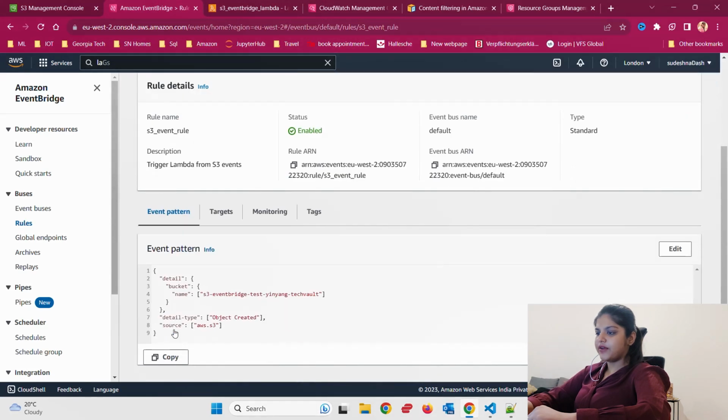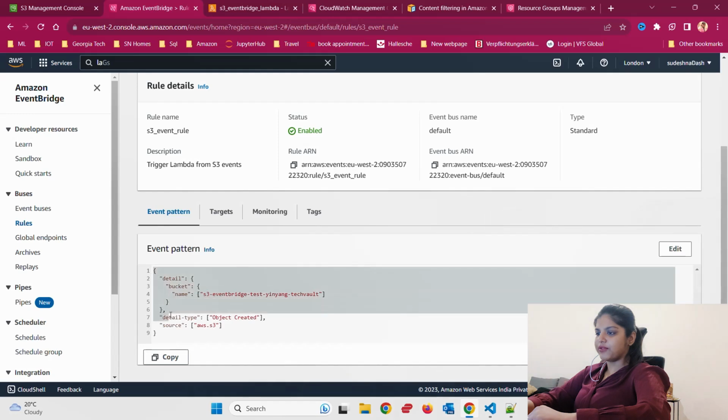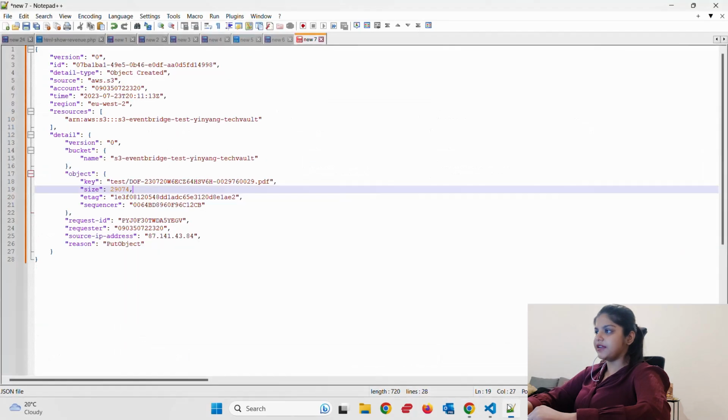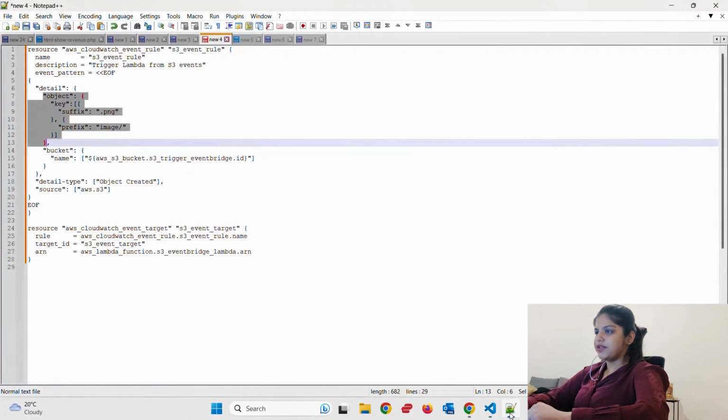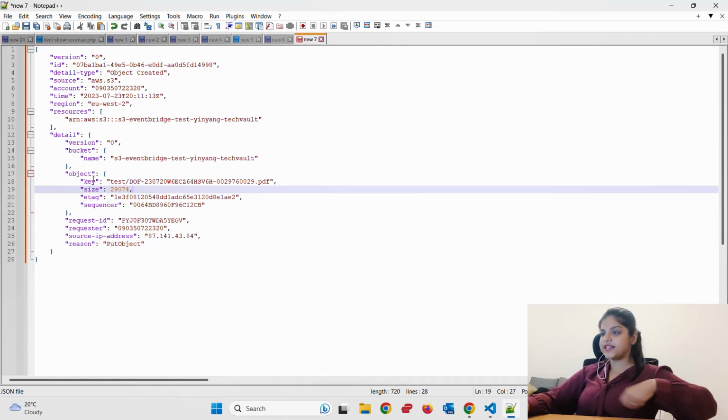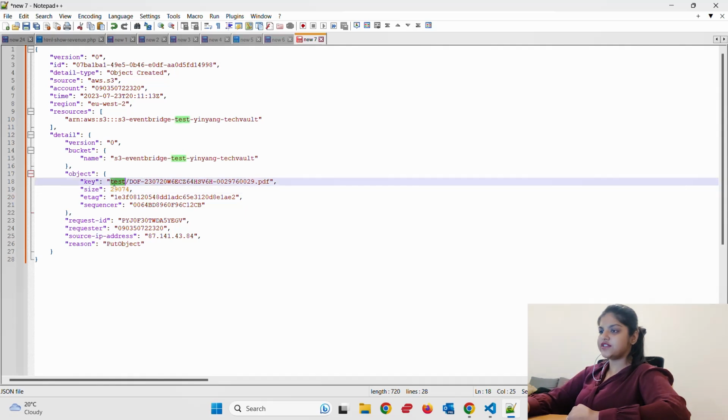Event pattern. Okay, this is my EventBridge rule. Basically it says what is the source, detail type, bucket name, and detail. I want to filter out only the particular file. So what I'm doing here, if you noticed, there is a folder which comes like object. Inside that there is a key which gives a test folder. So I'm using the same format to do a filtering.